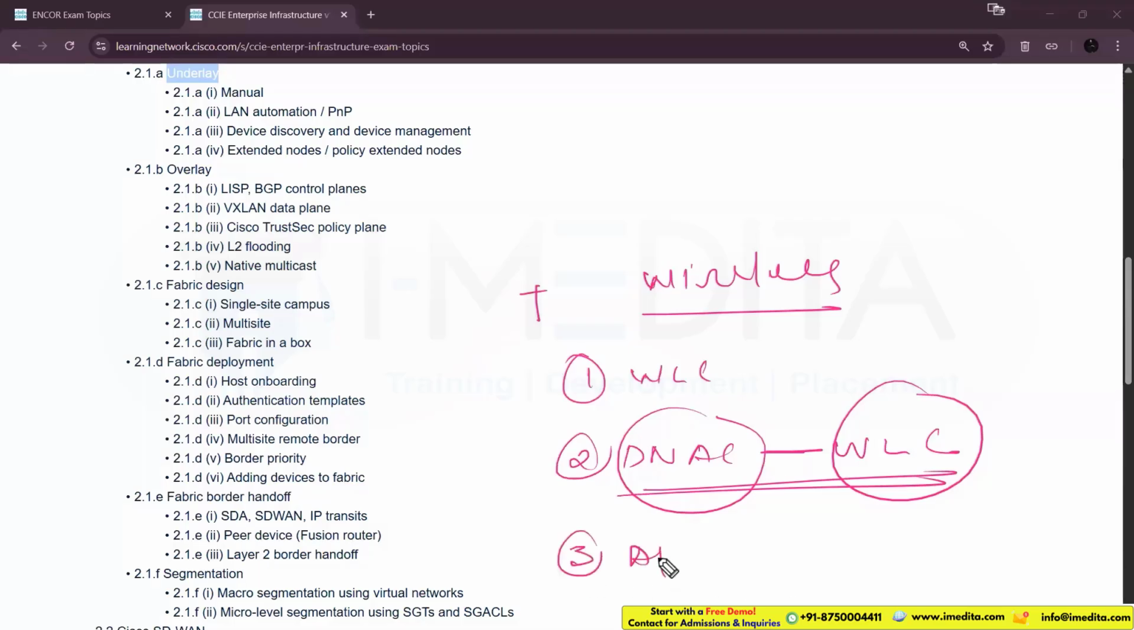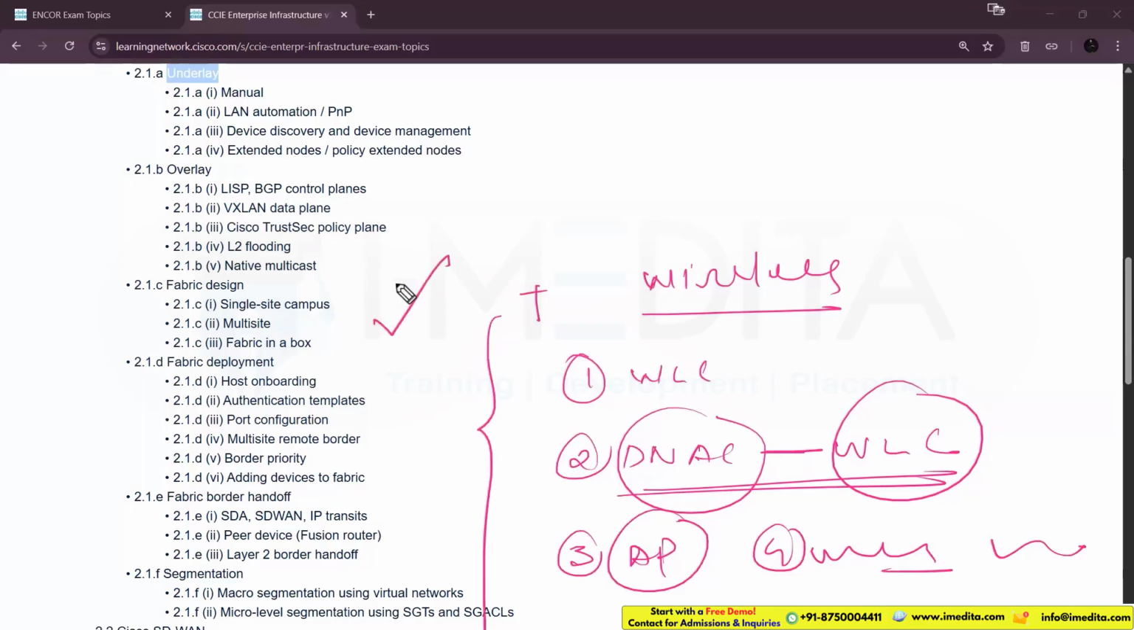We'll talk about the AP onboarding. We'll talk about the wireless user onboarding, how to onboard the access point with the WLC, how to onboard the access point in our SDA fabric enabled WLC, fabric enabled access point, that we will talk about. How to onboard a wireless user, for example, that we will talk about.